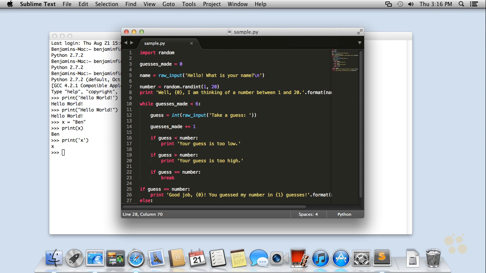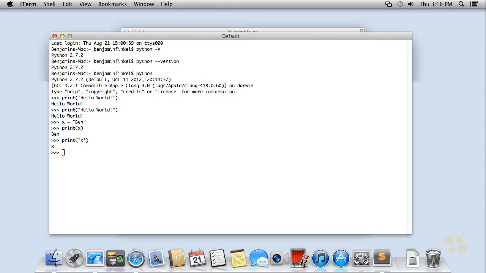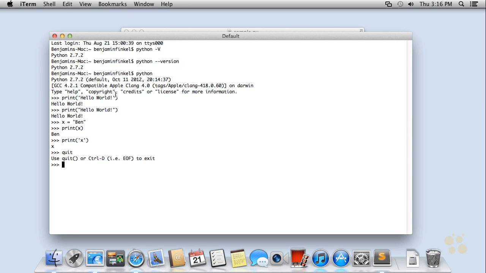This is just some code I grabbed from the Python wiki. It's a bit of sample code, and it's just a game that allows me to guess a random number that Python is thinking of. If I come down here and drop out of my Python command, quit, open, close parenthesis, I'm going to move into my documents folder where I saved that file, and I'm just going to type python space sample.py, which is what I named it.